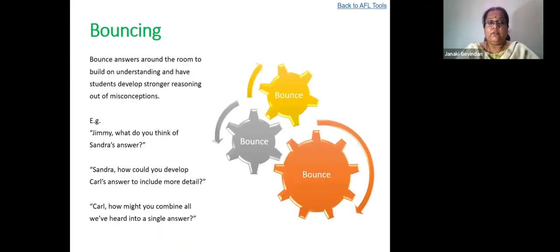Bouncing. This is a very interesting one. Bouncing is when you ask one question to, say, student X. Student X gives me the answer. I again go to student Y and ask him or her, what do you think about student X's answer? Student Y gives his or her opinion. I go to student B and ask him or her, what do you think about X and Y's response? This is called bouncing. So this is a beautiful way of involving many children in a communicative classroom.